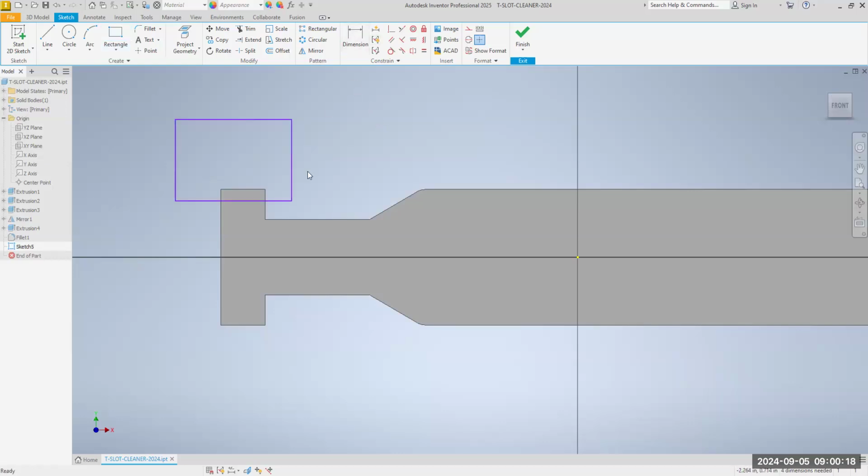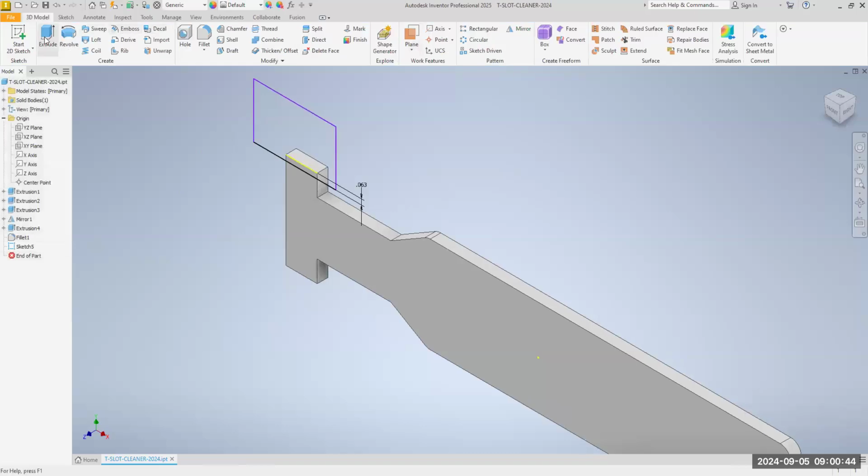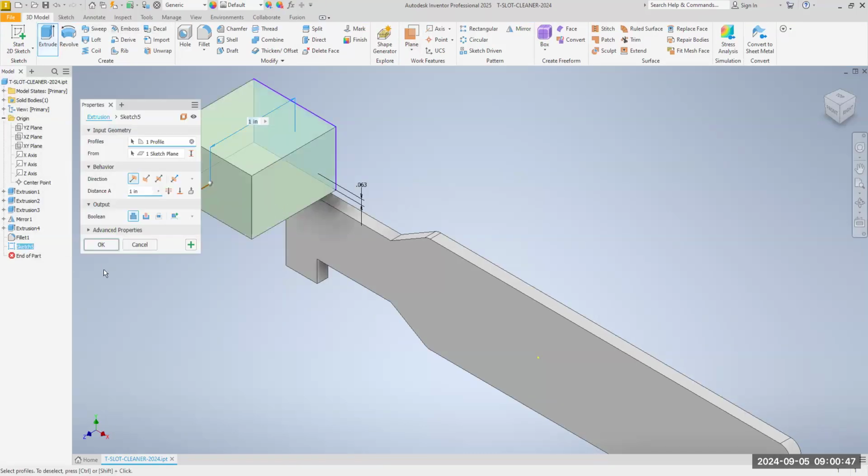And I'm going to dimension from here to here. And I'm going to put in a dimension of 0.0625. That's the only one. Click on the green check mark. All right. Then I'm going to finish the sketch, and I'm going to extrude this, not this way, but I'm going to flip the direction, and it's going to remove that material, select OK.